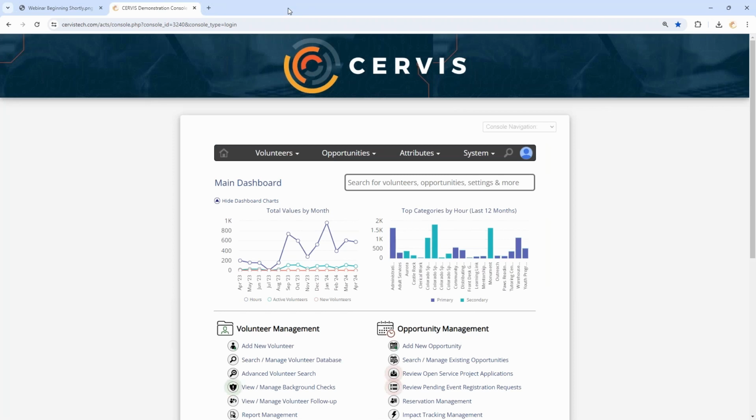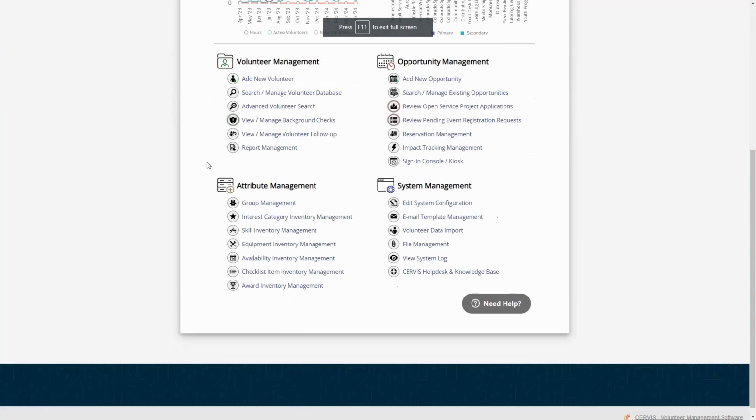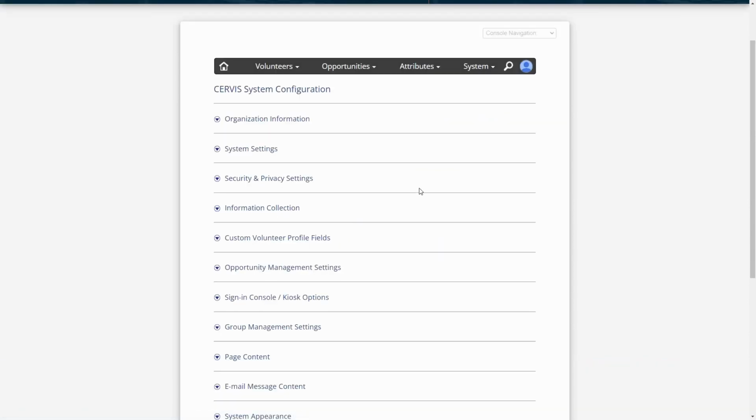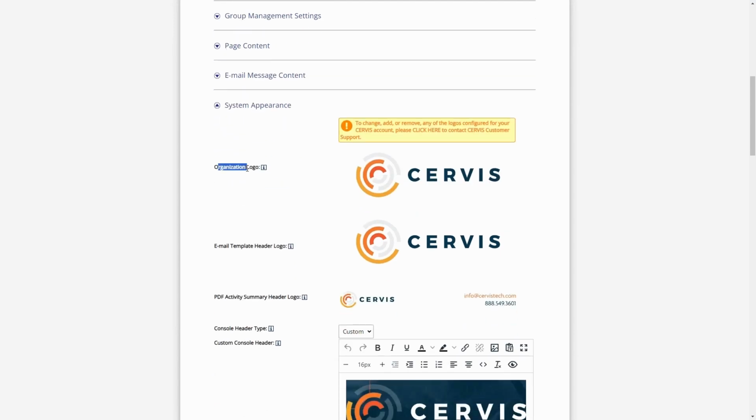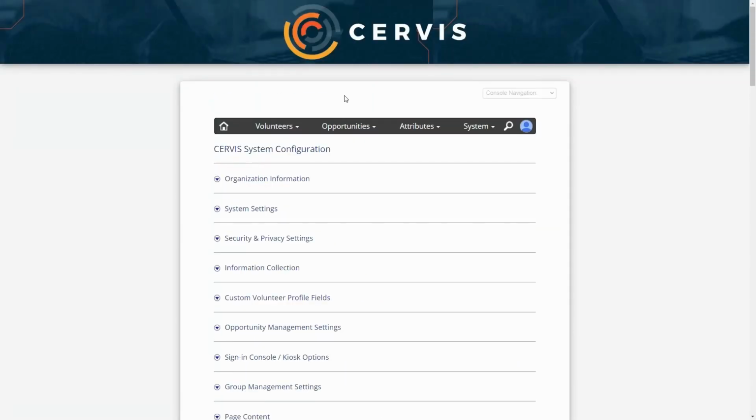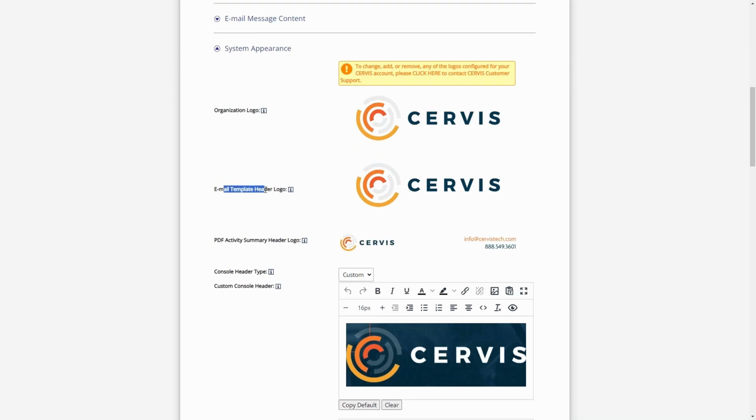There is one other customization option I wanted to mention, just specifically regarding emails. You may have noticed a lot of the emails already have your logo at the top of the message itself, and that is something that is dictated in your system configuration. If you go into the system configuration, there is a system appearance section, and in here you'll see your organization logo, which is the logo that you can find at the top of the page. But below that you have your email template header logo. By default, these two are the same.